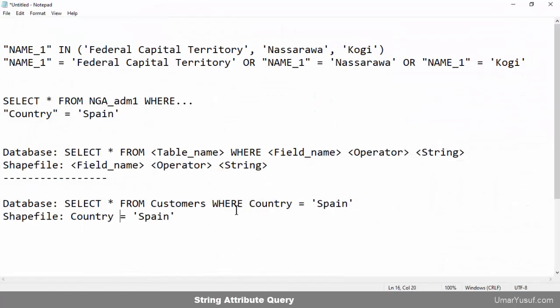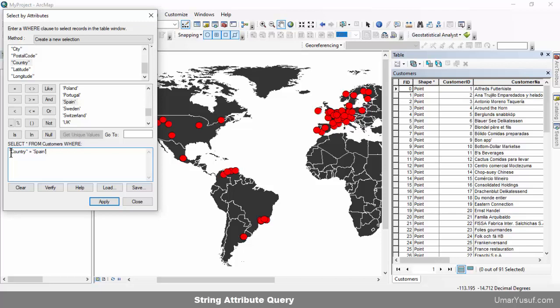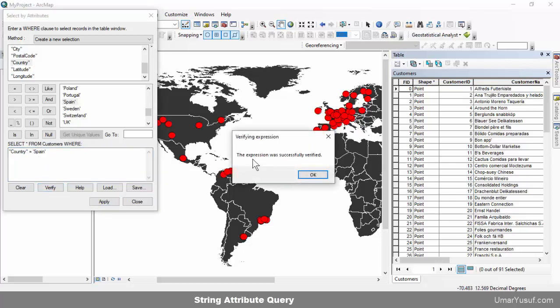So you can see this is how the template works. The template is satisfied. And note that the field name is enclosed in double quotes, while the string value is enclosed in single quotes. The equality sign is not enclosed in any quote. So you can type this manually if you know these rules. Click on verify to verify the expression. This expression was successfully verified, as you can see here.